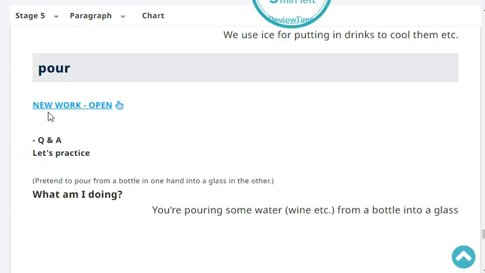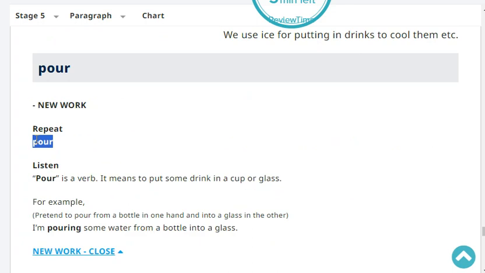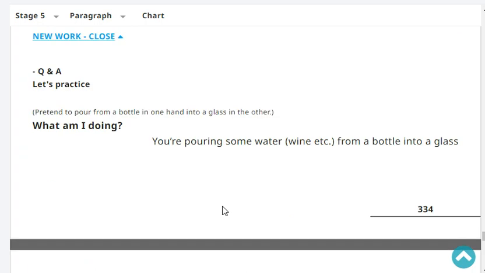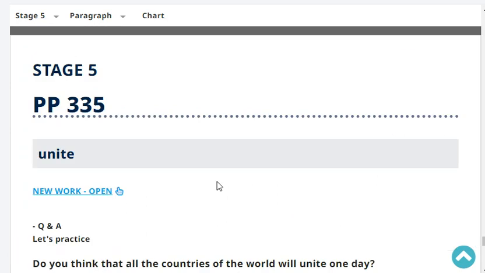Next, repeat pour. Pour. Very good. Okay, listen. Pour is a verb. It means to put some drinks in a cup or glass. For example, I'm pouring some water from a bottle into a glass. Okay, let's practice. What am I doing? You're pouring some water from a bottle into a glass. Very good.